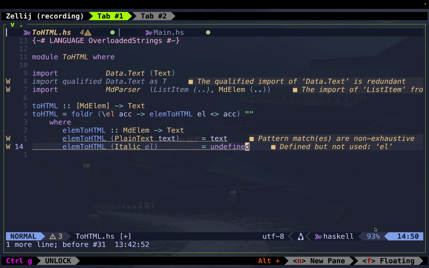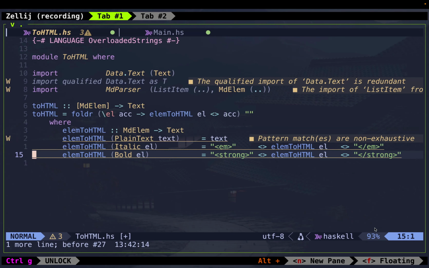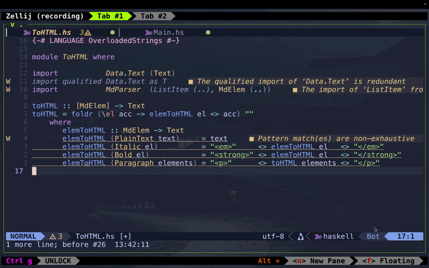In the case of italics, inside we have another Markdown element. So we can open the emphasis tag, concatenate it with the result of recursively applying the lm2html function to the element, and then concatenating it with the closing emphasis tag. In the case of bold, it's the same thing but using the strong tag. For paragraphs, it's similar. We surround the elements in p tags. However, because it's a list of elements, instead of using the lm2html function, we can use the toHTML function.